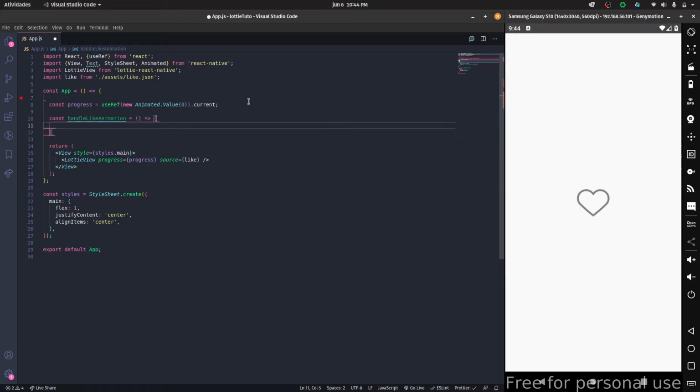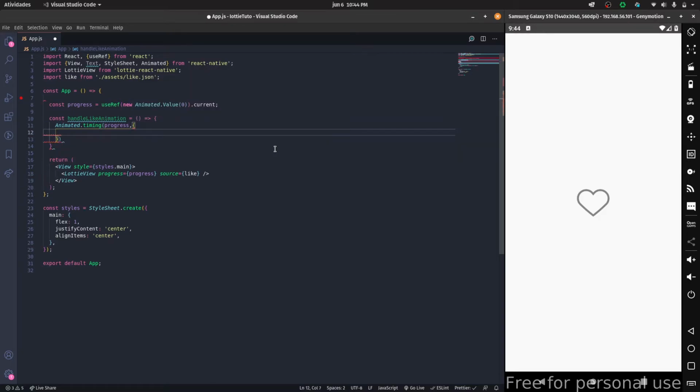What it's going to do is call the Animated.timing function. Animated.timing expects two values. The first one is the value that is going to be mutated. It needs to be an animated value, it cannot be a common value, so we are going to pass progress to it. And the second value that it expects is an object containing some properties. The first property expected inside this object is the toValue prop, which basically is our target value. So in our case right here, we are starting with 0 and we want to go to 1.